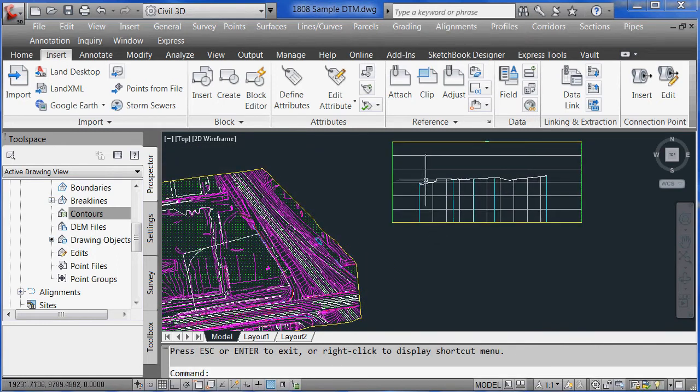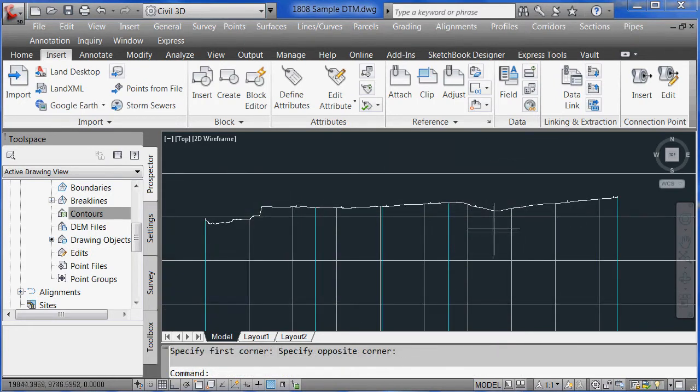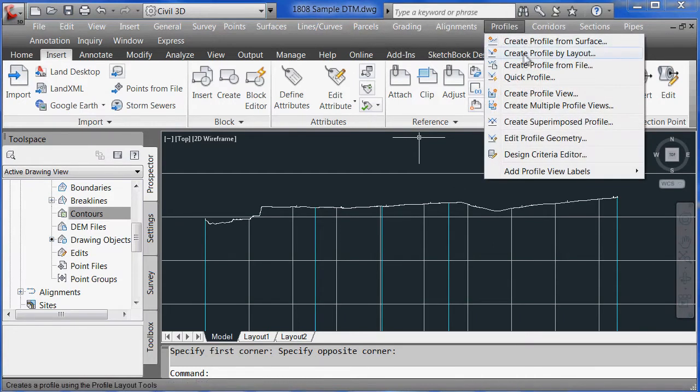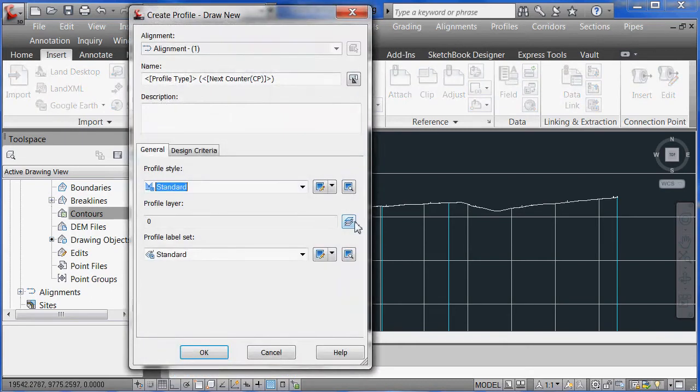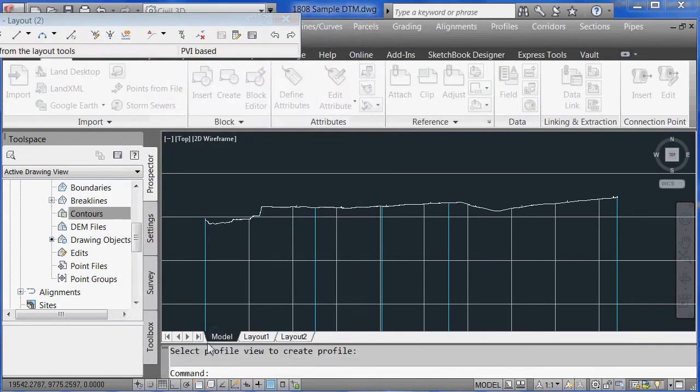So this is the profile of the surface. This is the surface profile, that white one. Now we need to create a profile by layout. So I want to go in here, profile by layout, and now the computer's asking me which profile view, which container, do I want to create it in. And let's see, I'll select that one. I'm not going to name the profile, but I'm going to say OK.